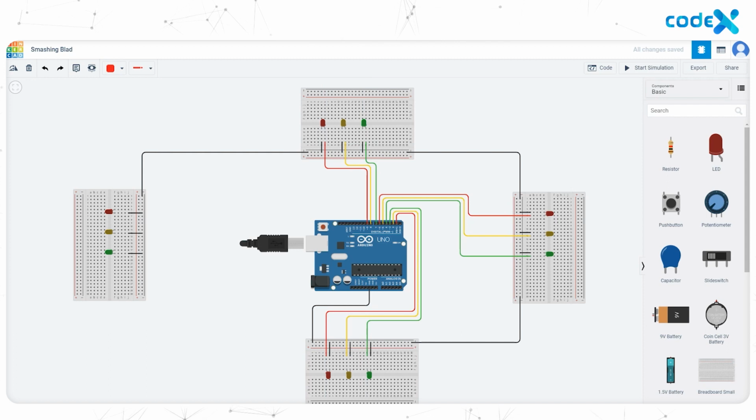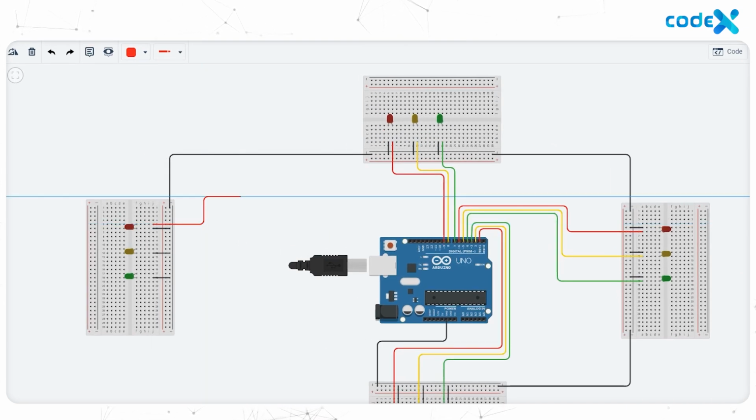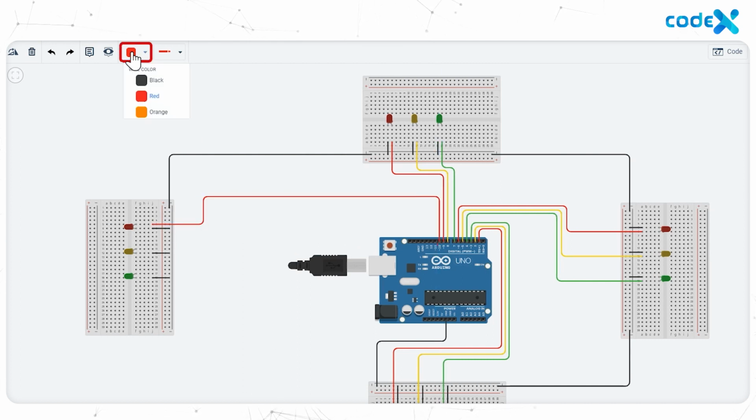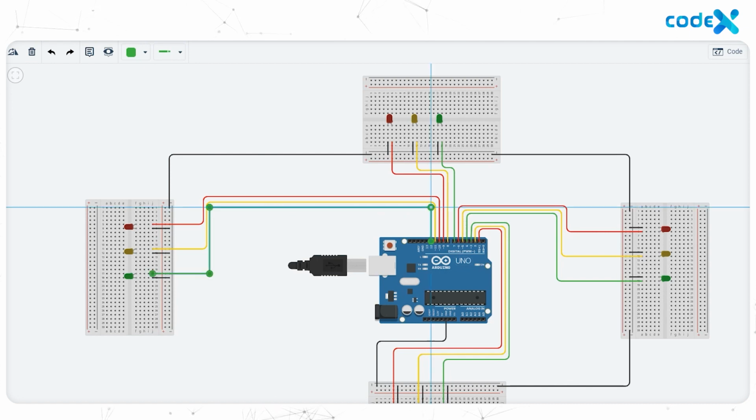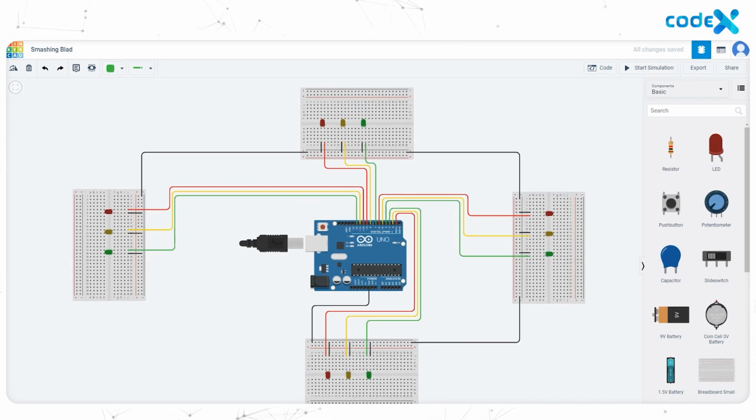Finally, let's connect the anodes of the LEDs in the third breadboard to the Arduino. So connect the anodes of the red, yellow and green LEDs to the digital pins 10, 11 and 12 of the Arduino. That's it. We just finished the whole circuit of the traffic light system.